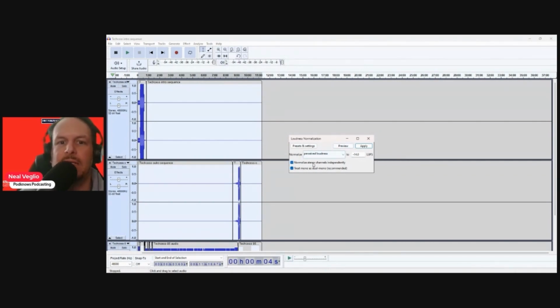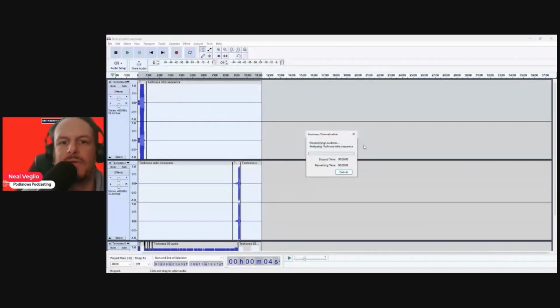So there we are. Make sure that Normalize stereo channels independently and Treat mono as dual mono are both ticked. Hit up and make sure it's on perceived loudness as well. That will definitely help you because that's what we're going for. We're going for the perceived volume in your ears rather than the actual volume. Right, now it's moving. So it's going through all the audio and normalizing it to make sure that it's all the same volume. There we are.